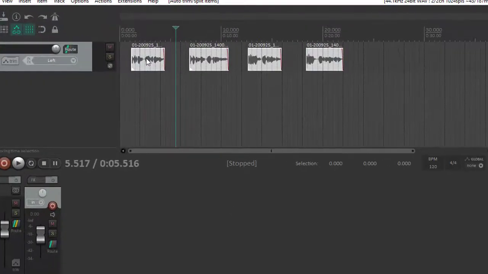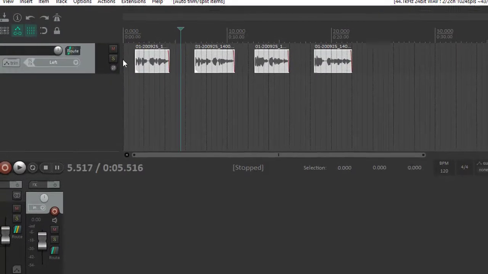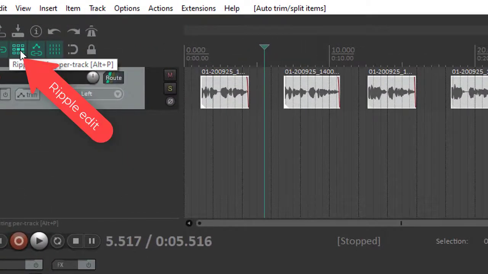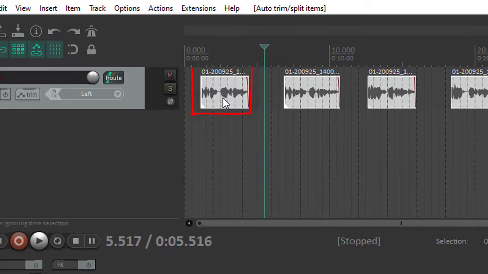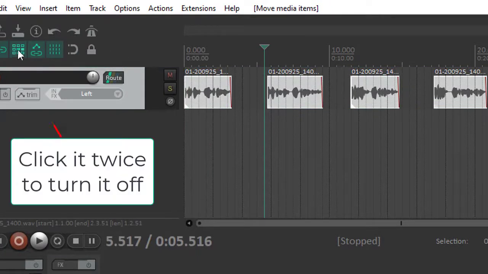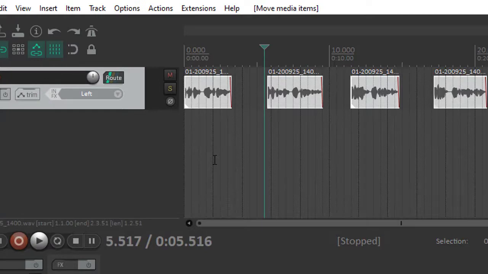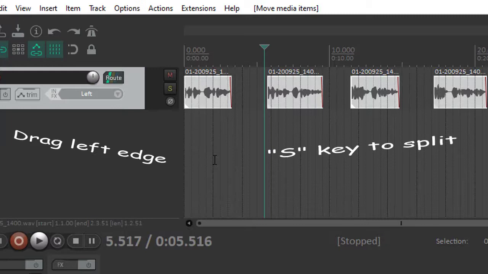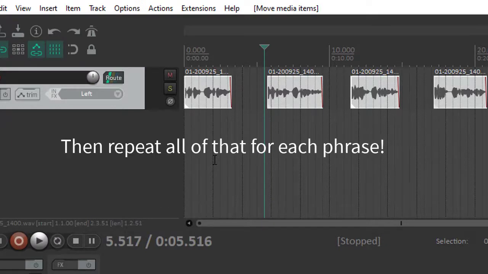Then if we wanted to drag everything to the left so that it starts at 0, hit the Ripple Edit button, and then drag this left item all the way to the left so it starts at 0, and everything else will come with it because you hit Ripple Edit. I always like to turn Ripple Edit off when I'm done with it. So that's a lot faster, isn't it, than having to manually go through and drag and then click the S key and then drag back and then click the S key again and then drag and do all that.